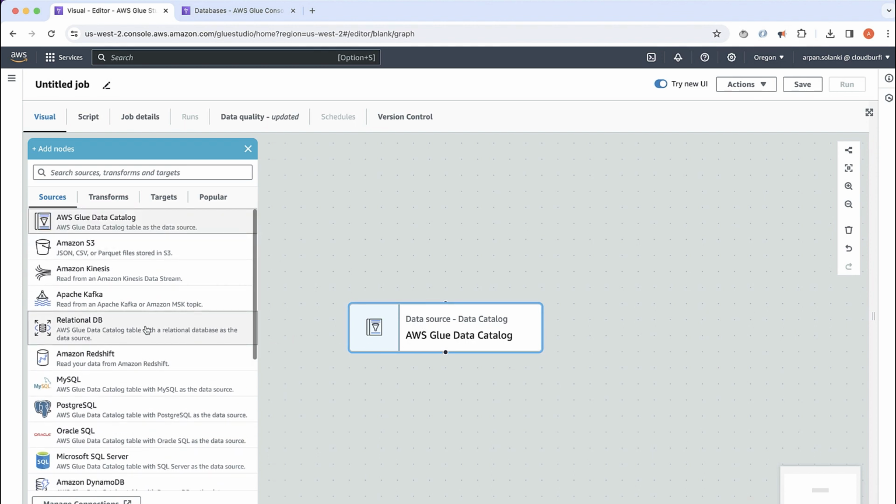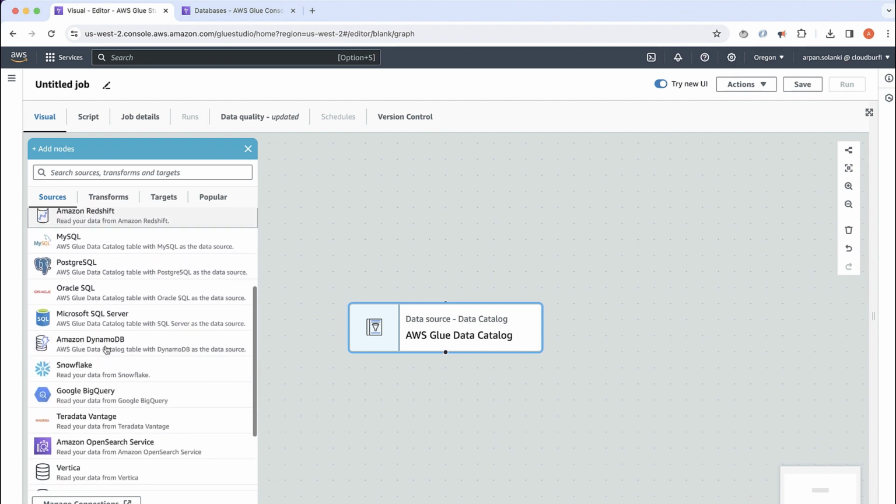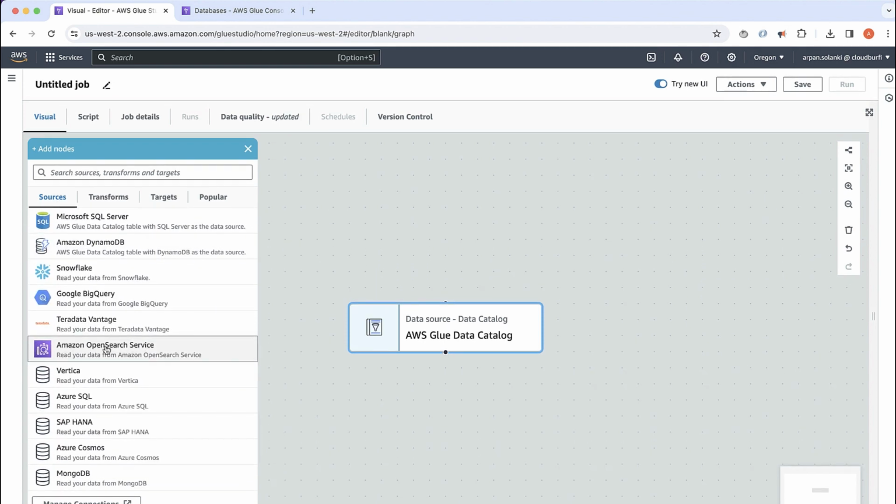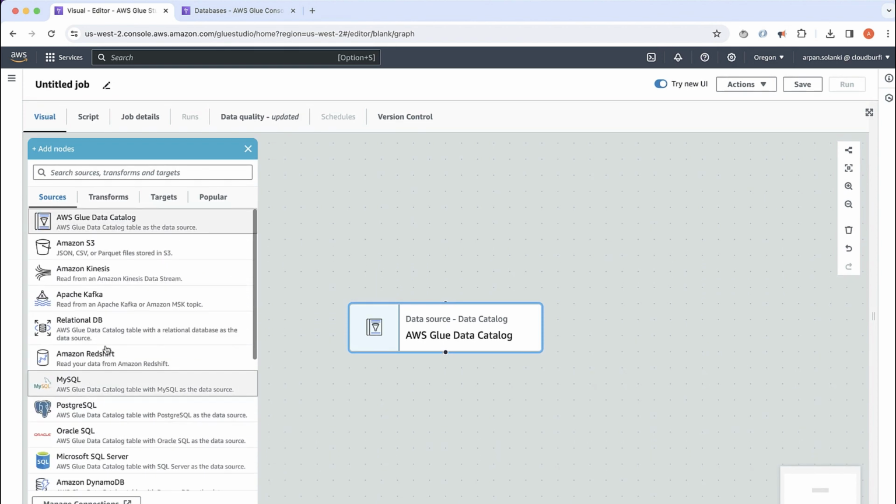The other sources are S3 itself. You can directly read the data from S3. You have Kinesis, Kafka, other SQL databases, Snowflake, MongoDB, and whatnot. So these are some of the data sources available.